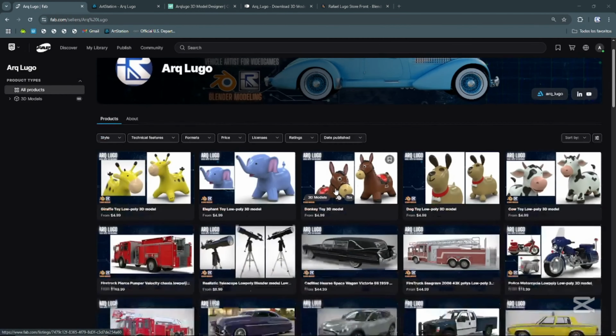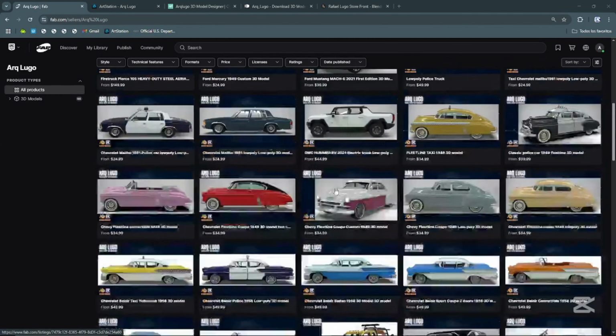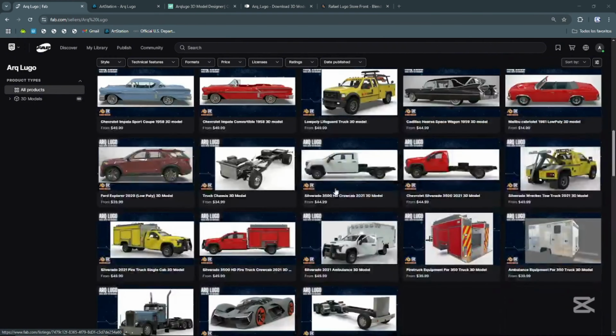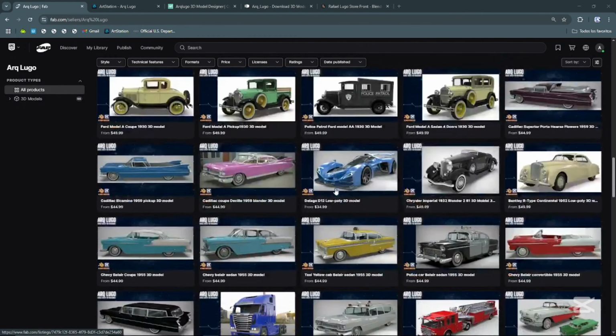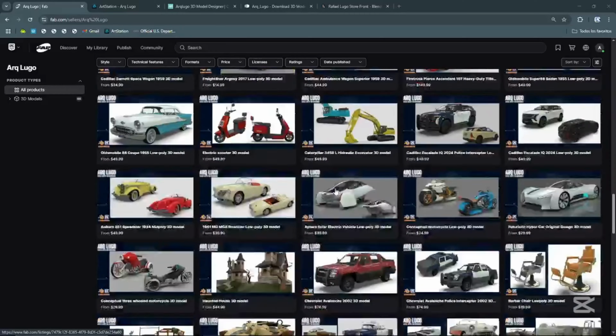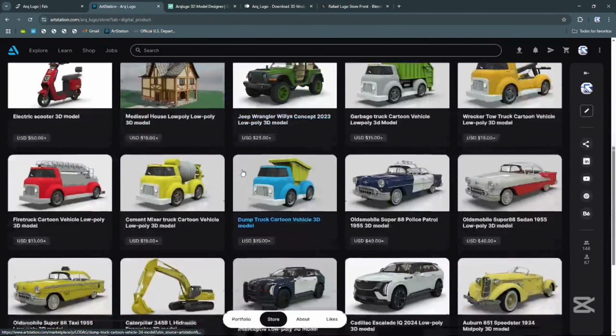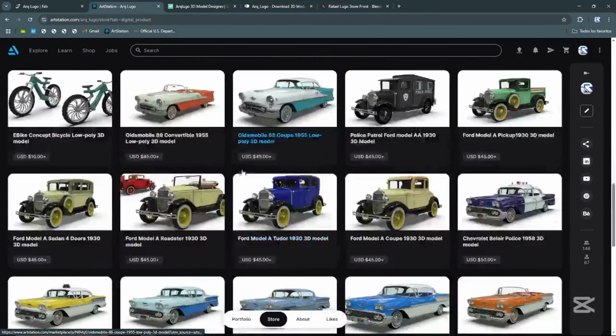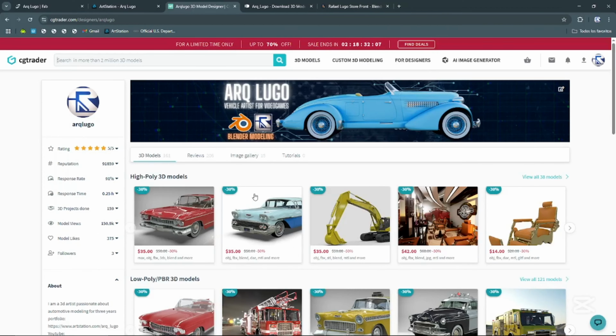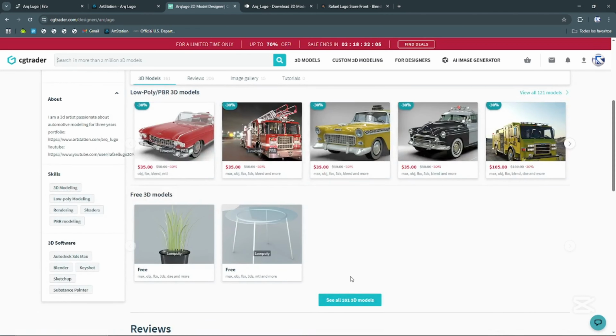I'll show you the models I have for sale on platforms like Fab, owned by Epic Games. This marketplace is becoming very popular among video game developers. ArtStation is a great place to upload our models for sale, as they can be seen by company recruiters who see our portfolio and learn that we can also model for sale.